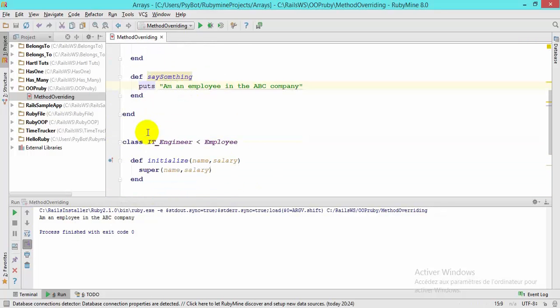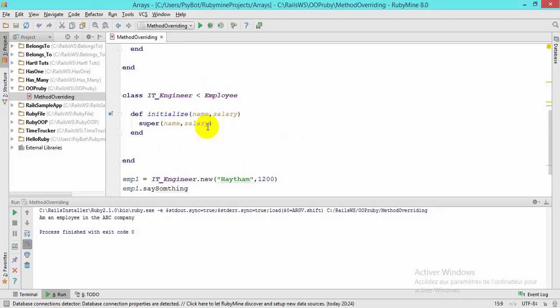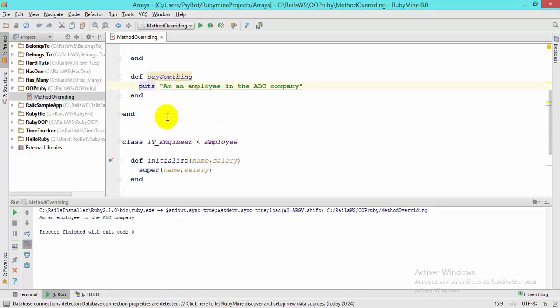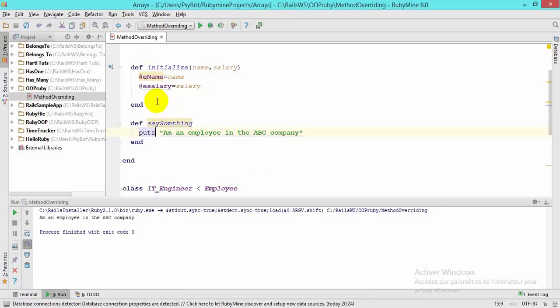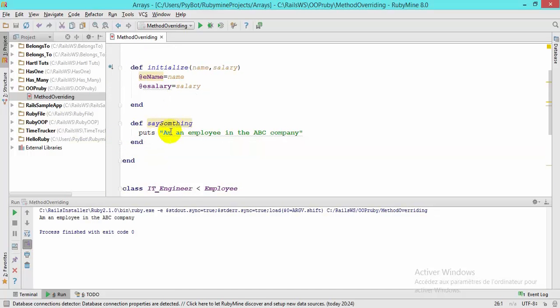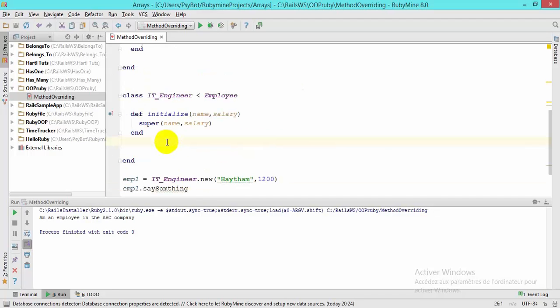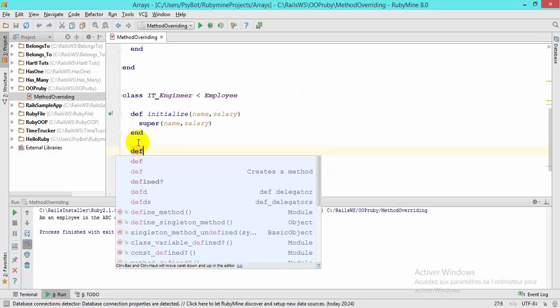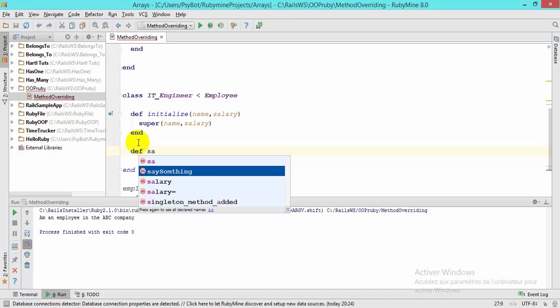So now, what if I want to customize my say something method inside the ET engineer? What if I want to make this method here say another thing? So for example, def say something, I am going to keep the same name of the method, but I'm going to change the behavior of my method. So this is what we call method overriding in Ruby.